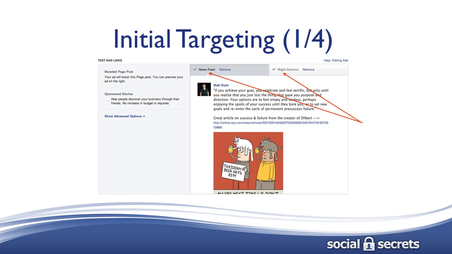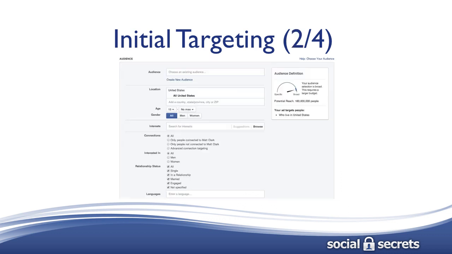This just maximizes the amount of traffic you're getting for this one campaign so you can get some good data coming in. And then in the next module, ad launch, we'll start segmenting those out so you can see the difference between how newsfeed is performing and how the right column is performing. But for now, just leave them both active.